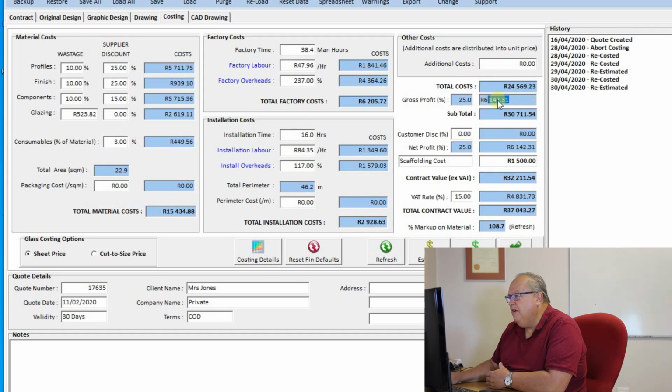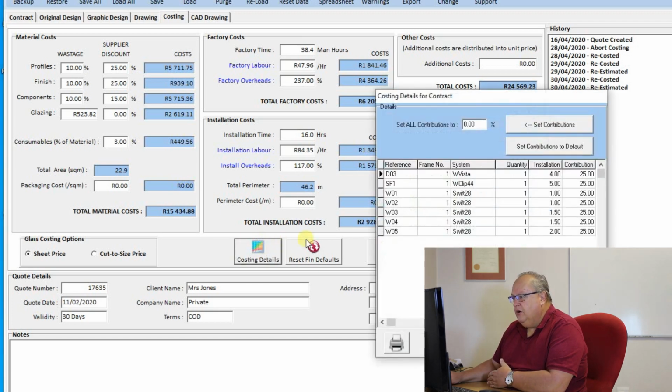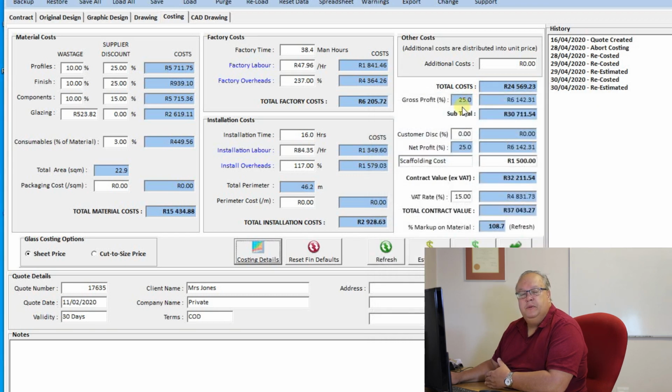Then those are my total costs. I'll take my 25%. Remember, guys, it's critical that you take away that 100% contribution. Remember, on our costing details, we set our contribution now to 25%. You can't work on 100% contribution if you are taking your factory and your installation costs into consideration.